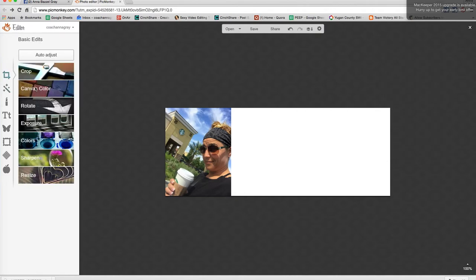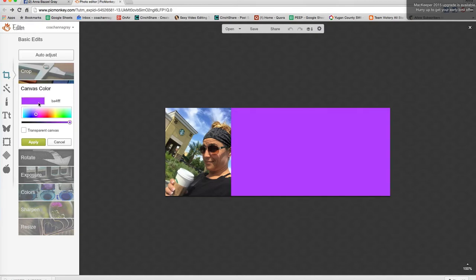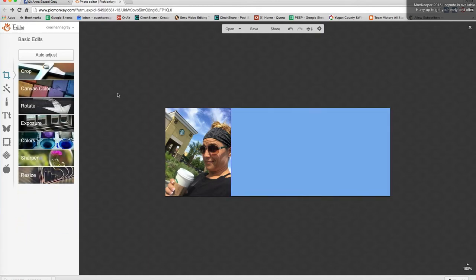I'm going to go back to basic edits. I'm going to go to canvas color, and I'm going to type in here. I'm going to paste that color, apply. Now you can see that that color is exactly like the color in the sky. Okay, so you can use color codes, or you can just use that little dropper to make the color that you want.